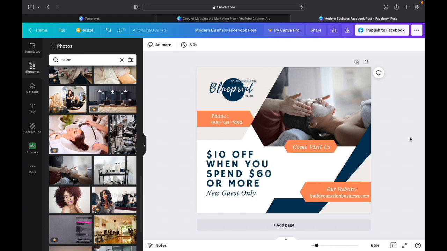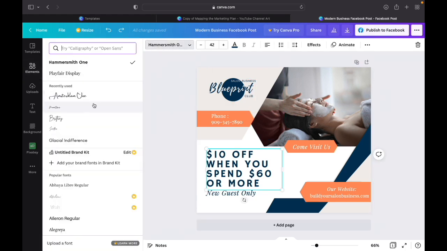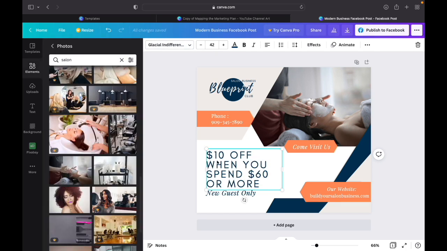I have my color scheme in here. I have the photo of what I want people to do. I have this font here. Maybe I want to change this font. I'm not really feeling this font a little bit. What can I change it to? Maybe that. Okay. That's looking a little bit better. Less blocky looking. New guests only.